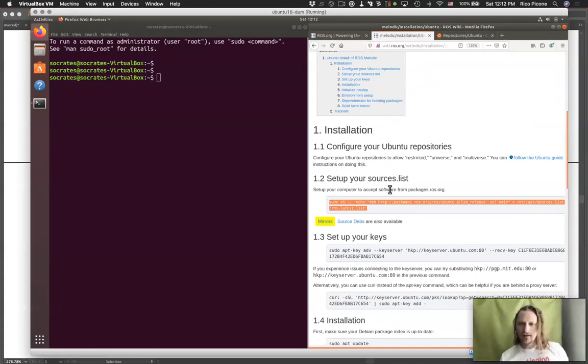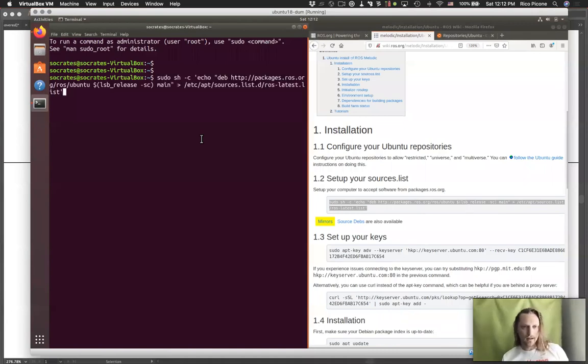We'll copy this command, Control C. Then over in the command window, Shift Control V, we'll paste it. That's a really handy trick. Enter your password. And that was a pretty minor change.